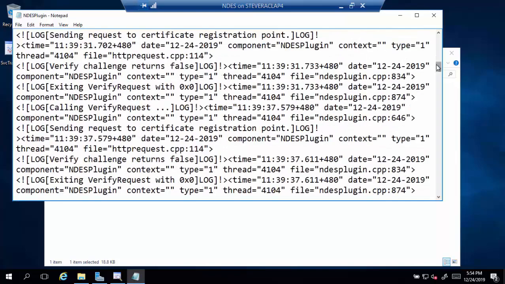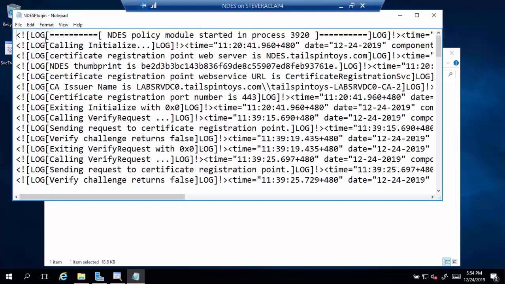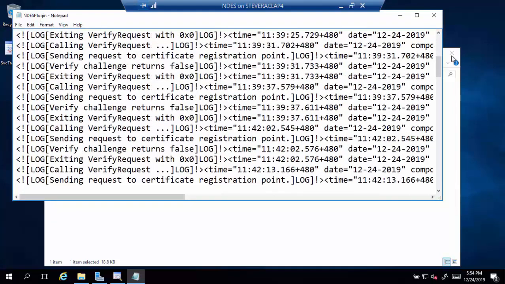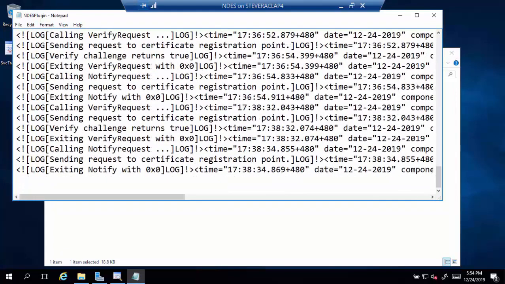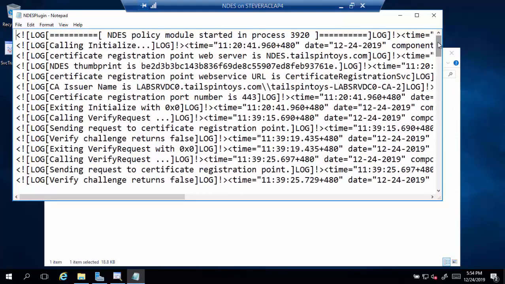I'm just going to scroll down to the bottom. Let's see if I can turn word wrap off here. This was probably easier to read. The key is that we're going to want to validate with NDES, the certificate authority, and you want the challenge to return true. Well, notice verify challenge returns false. That's a problem, and that's where I was stuck.